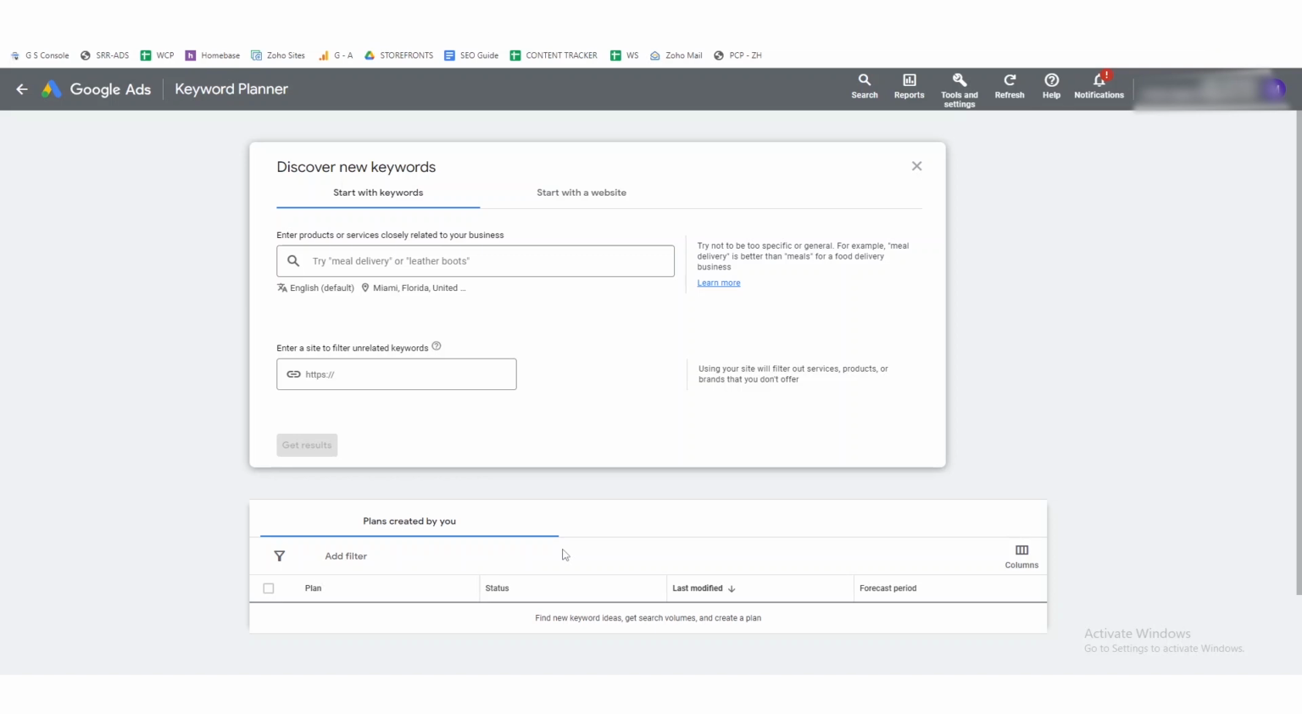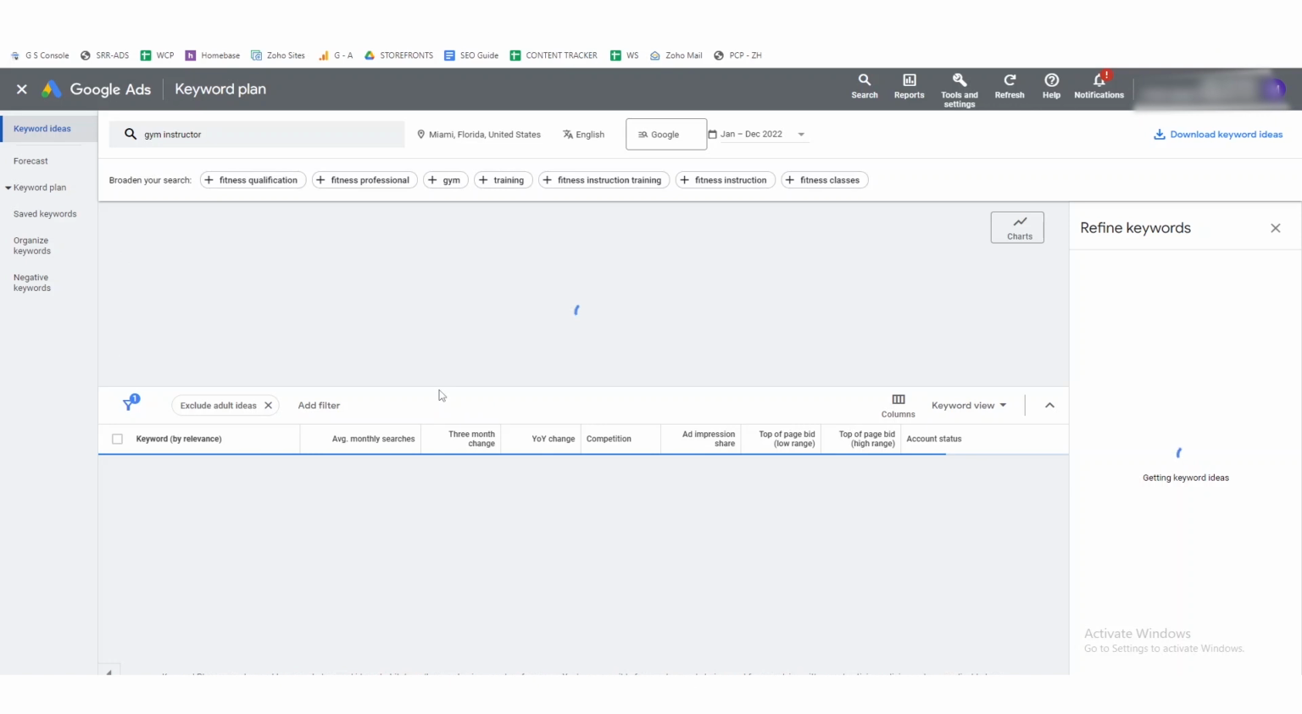So what I try to do is, if I go to my keyword planner, I try to search for, let's say, gym. So let's say I'm pushing for a gym instructor. I search for gym instructor, and then I look for the top of the page bid, because Google gives you a range from low to high. So I try to set my bid to somewhere in between.